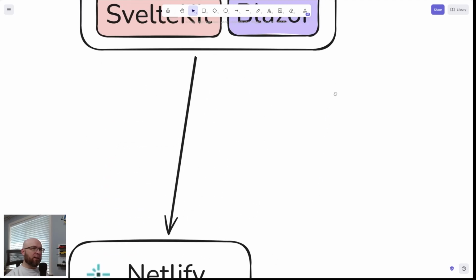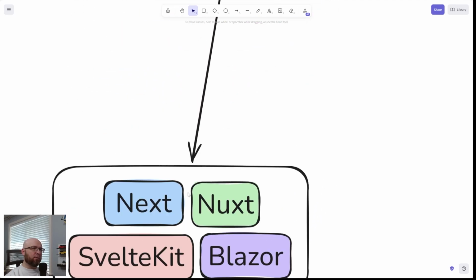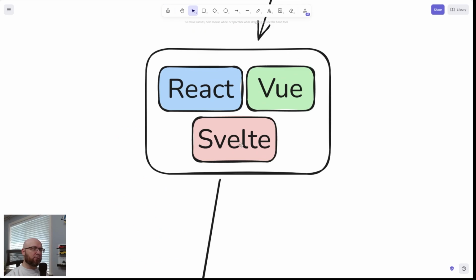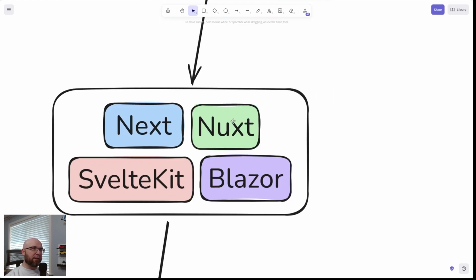Do keep in mind that if you're using React, Vue, or Svelte, they're going to be compiling to basically just client-side JavaScript. And if you're using Next, SvelteKit, or some implementations of Blazor, they're going to be either compiled down to client or hosted on the server. And we'll touch on that in the server section. But that's essentially what you're looking at.